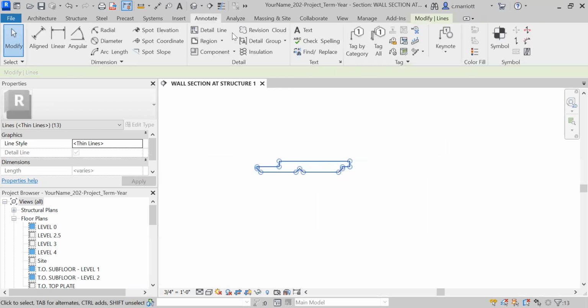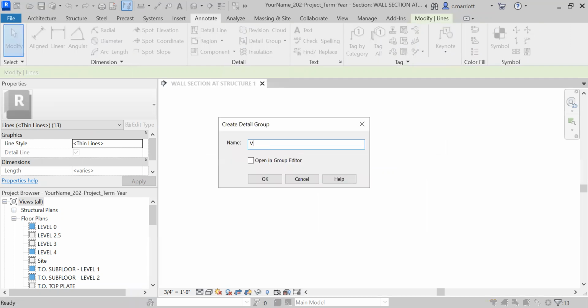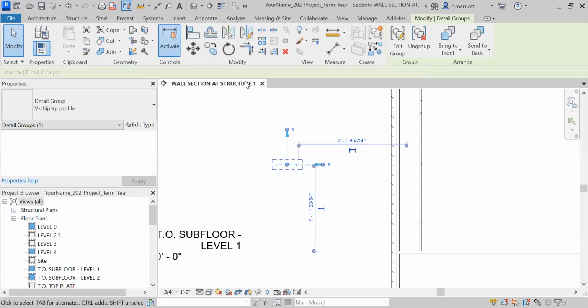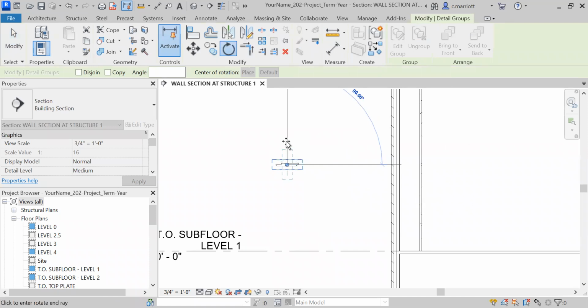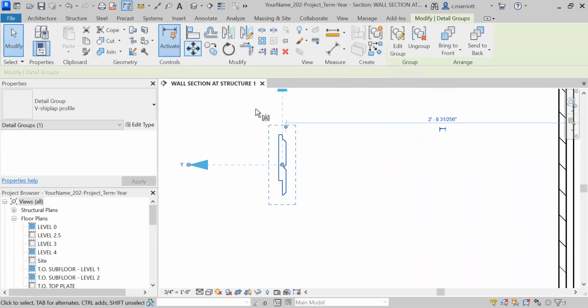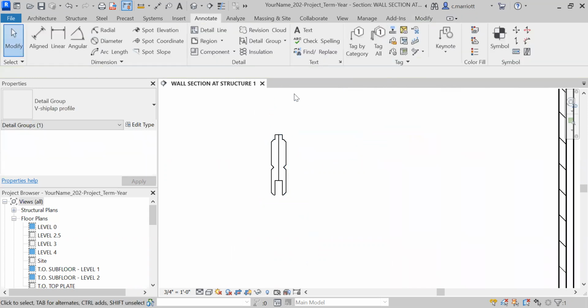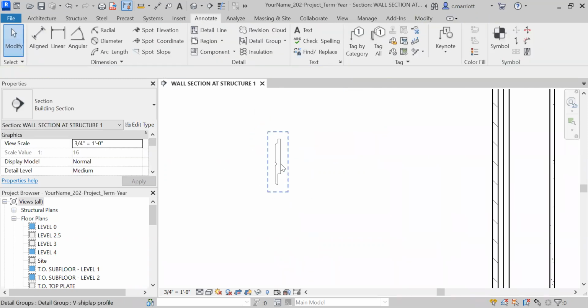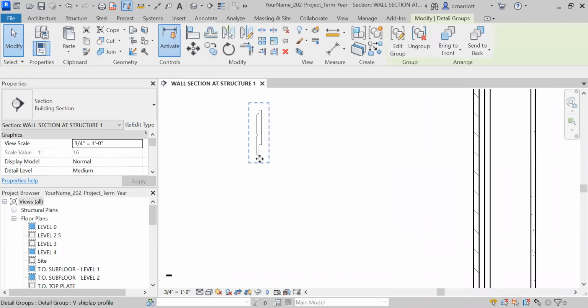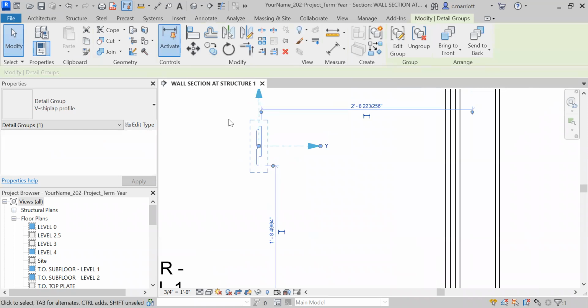I am going to go to annotate, detail group, and I'm going to create a group, and I'm going to call mine the shiplap profile and say okay. Right now, I will take this and I will get it set up. Okay, it's now backwards on the wall. I'll erase the one on the left. Okay, so now I have something that I can work with here.